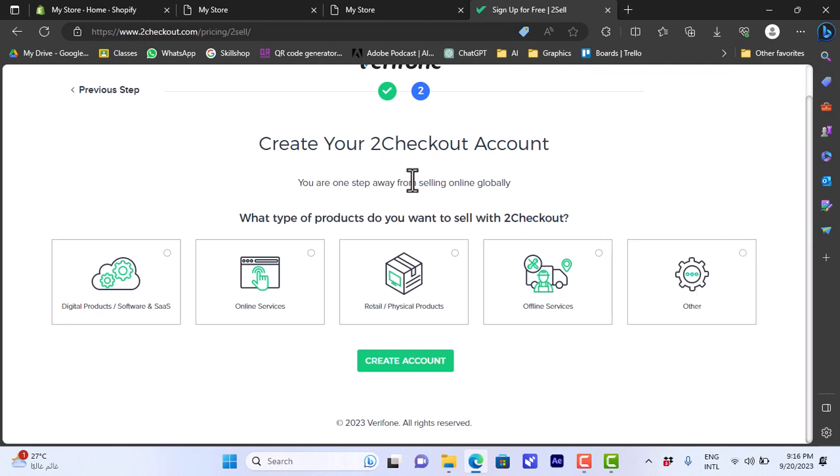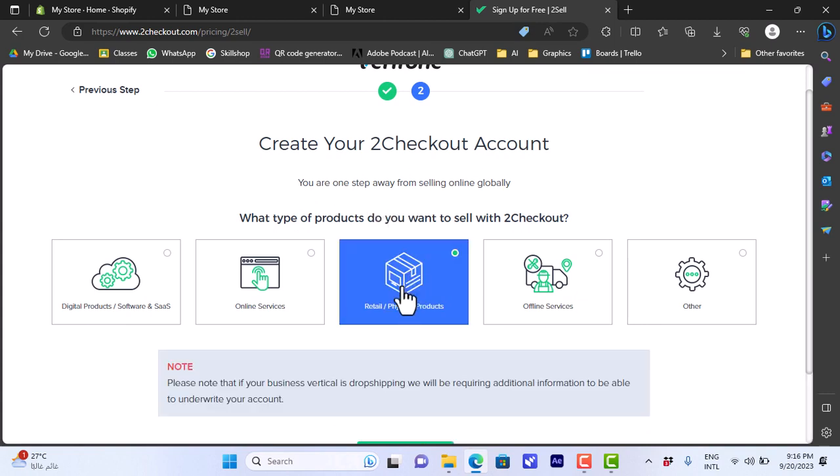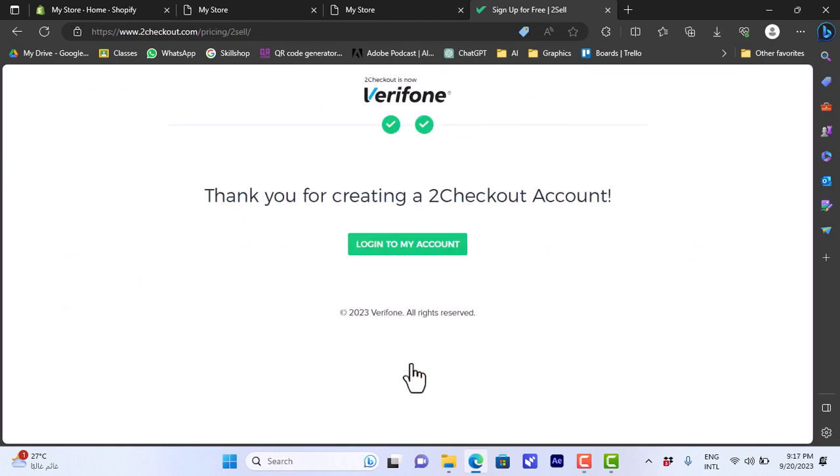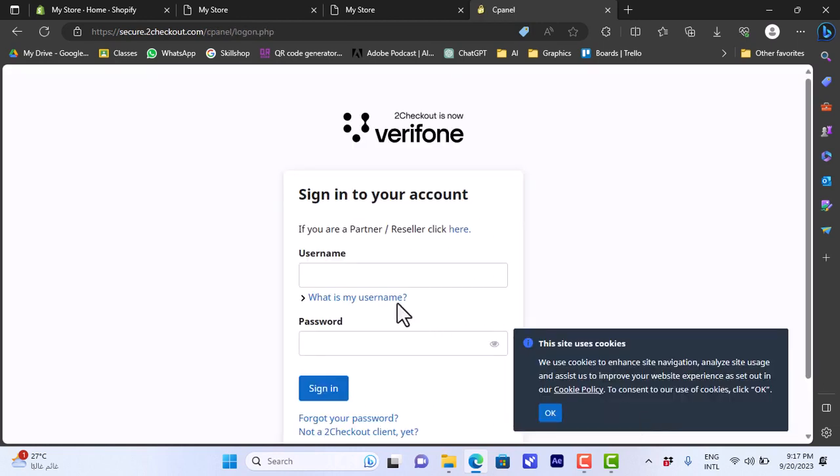Let's close this pop-up, and it asks what type of products do you want to sell. I'm selling on Shopify, so I'm a retail physical product. Okay, then click on create account. Now it asks me to log into my account, and it is created successfully. So I'll click here to log in, and then I'll enter the username and password.